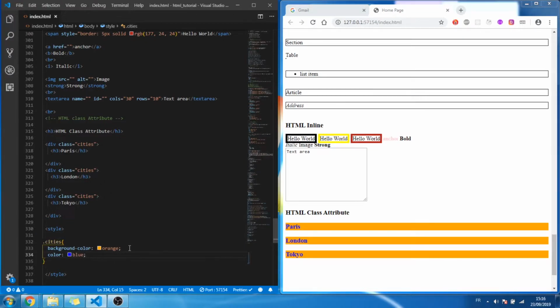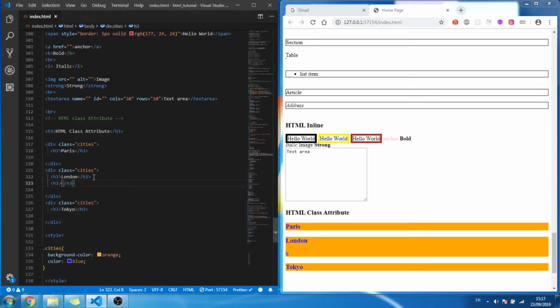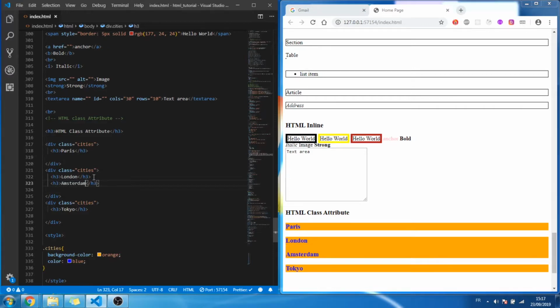So you see all these elements which are in the class of cities will have the same style. For example, if I put another h3 element, Amsterdam, it will have the same style.